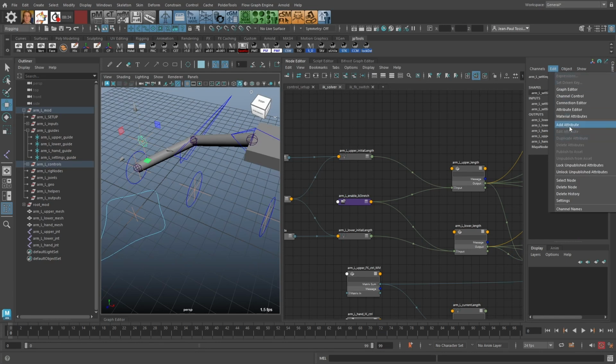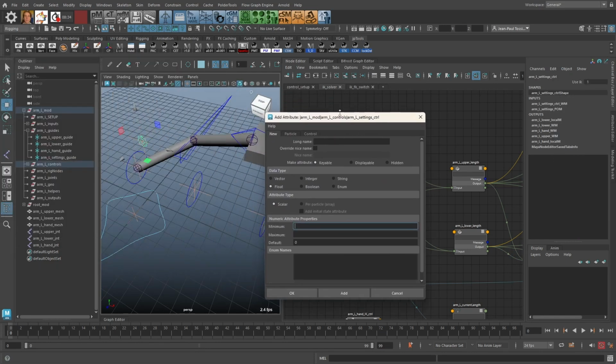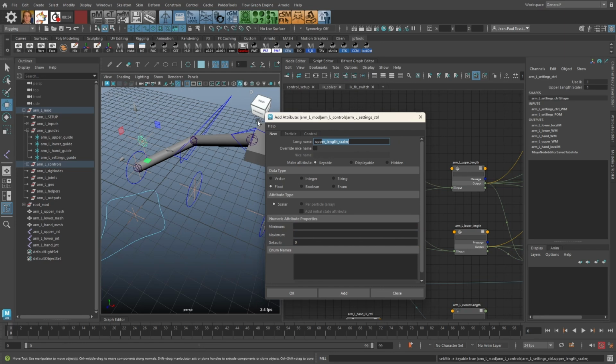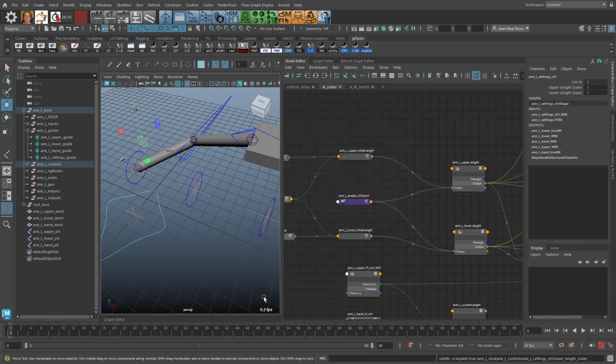So let's add these. Add an attribute. Let's call these upper length scalar. And then write it correctly. Make it a float with a minimum of 0 and a default of 1. And add this. And then add the lower length scalar in the same manner. Set the minimum to 0, leave the maximum unfilled, and the default to 1.